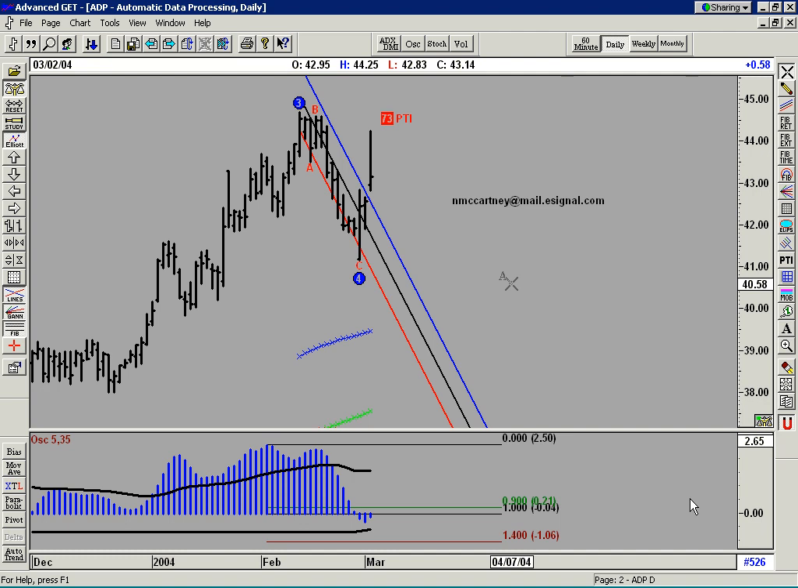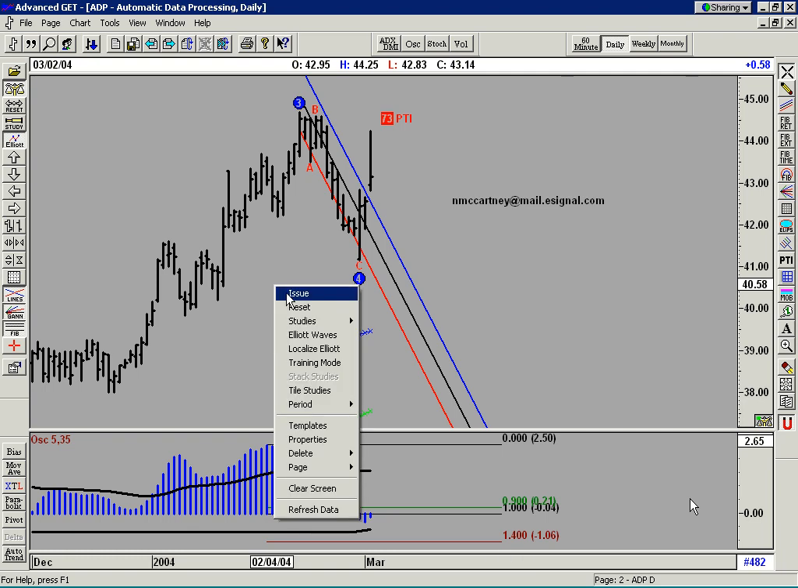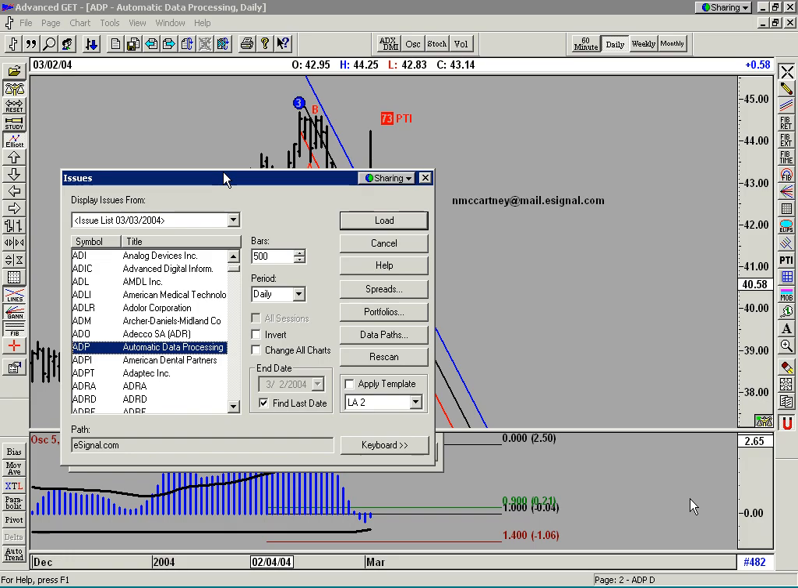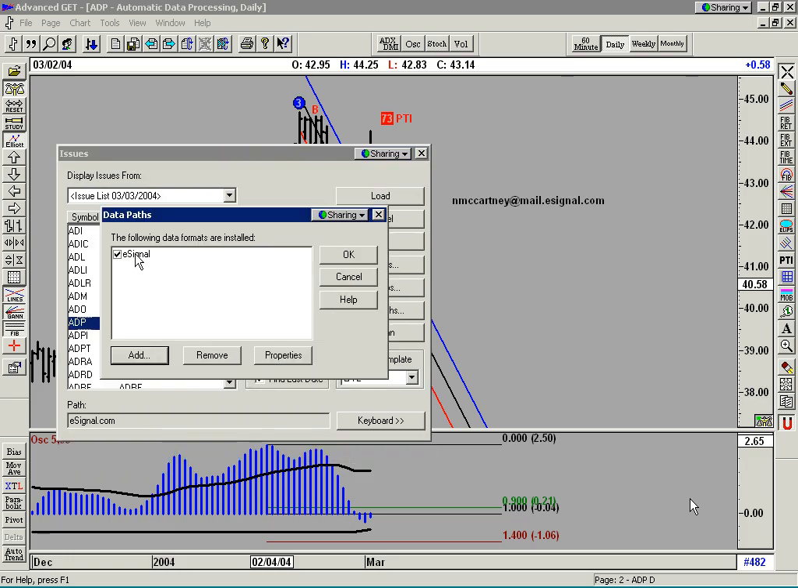Importing from TC2000 is something a little bit different. I would show you how to do that, but I don't have TC2000 on my computer. Basically, when you have the TC2000 data path set up, I'll right-click on my chart, go to Issue, and if I hit this Data Paths button, it shows me my eSignal data path that I have. Yours would say TC2000, and then out to the right of it, it would say All Items in System.